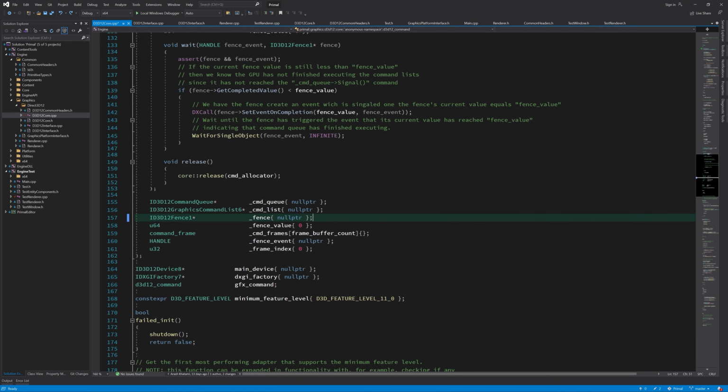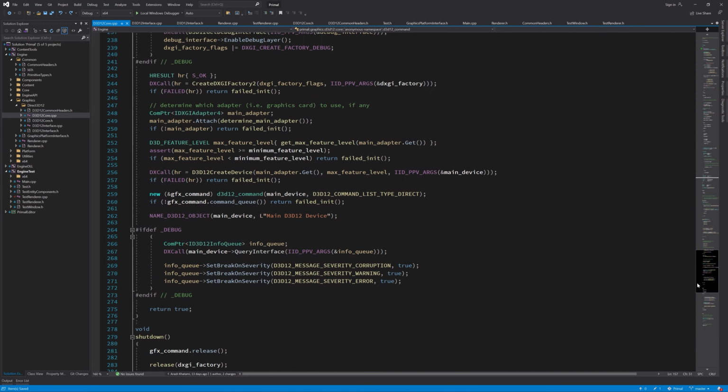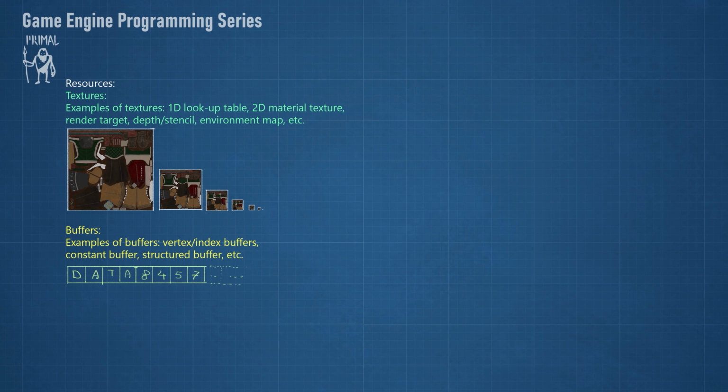Now, with that out of the way, we can start implementing the descriptor heap allocator class. Before writing the class, I'd like to explain a bit about resources, descriptors, and descriptor heaps. This is going to be a high-level and condensed explanation, so I highly recommend reading the online documentation for a deeper understanding of these subjects. While rendering a scene, we need to provide the GPU with the information needed to render the objects in the scene. We can provide this information using resources.